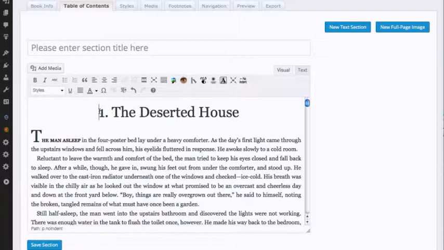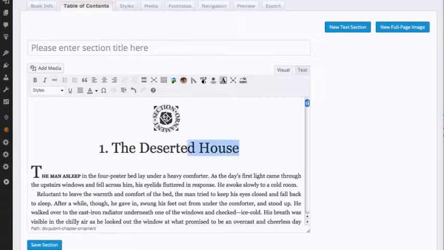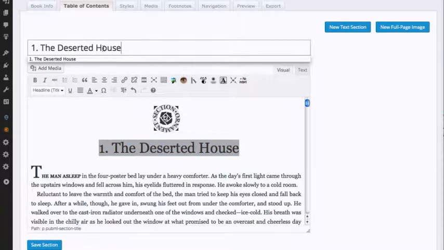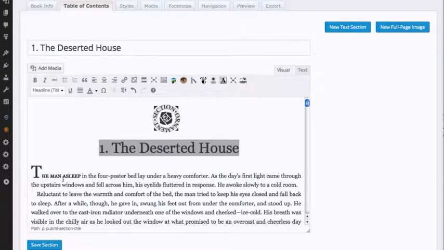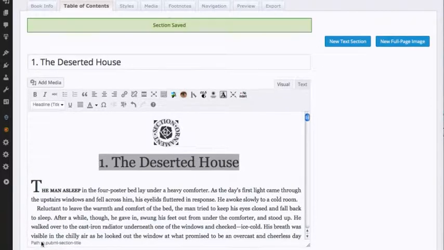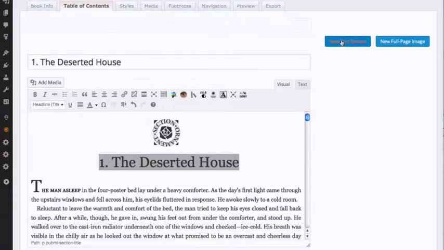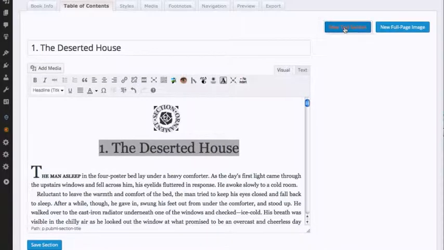body text. And then in front of the deserted house, I'm going to put a section ornament, which I chose a custom one in my styles menu. I get the default one here in the preview, but it will load. Let me copy this, paste it in as a section. I'm going to save my section, and then I'm going to go to a new text section.